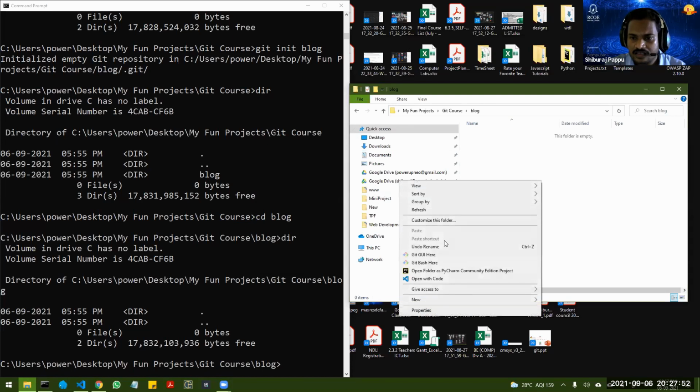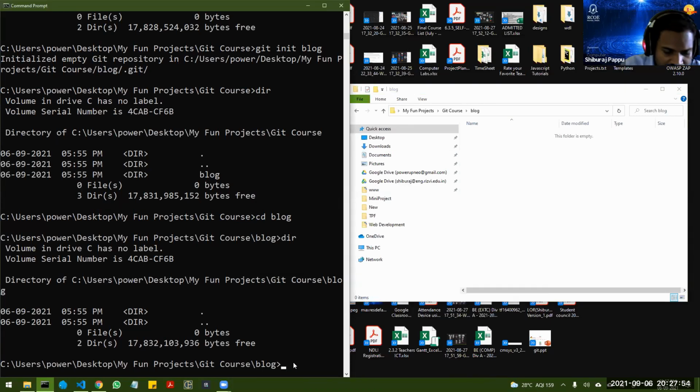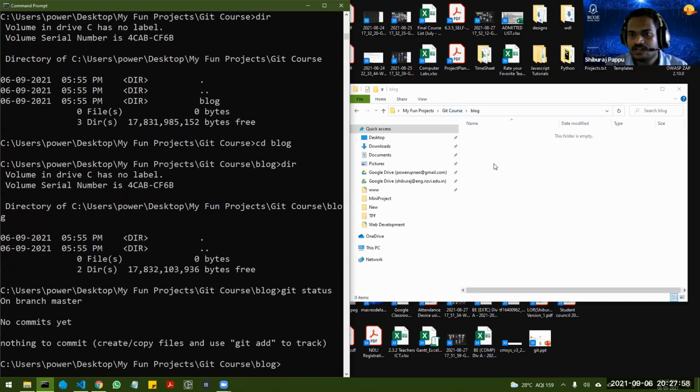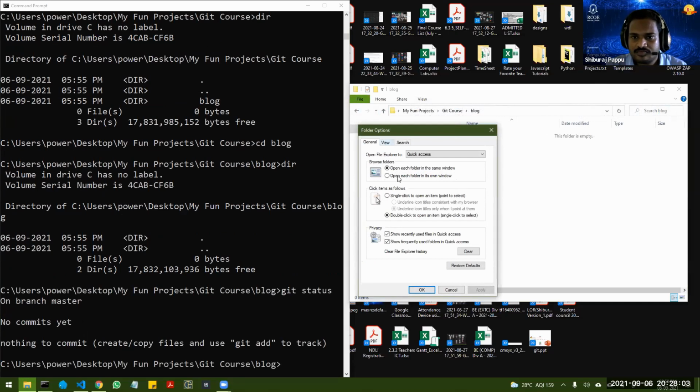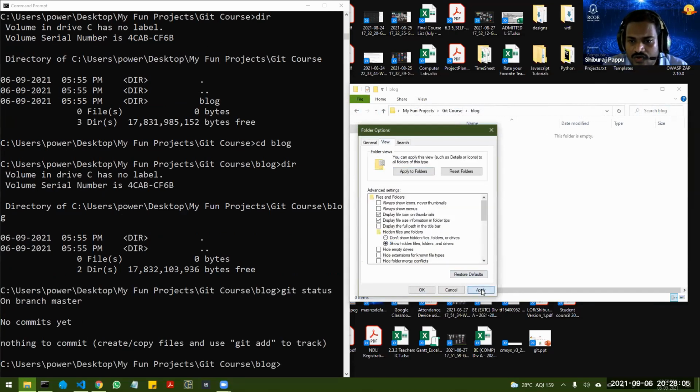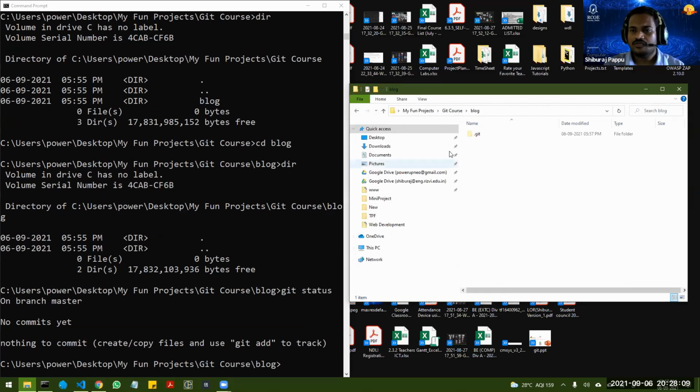Let me just do git status and check. The git folder is there. Somehow I did something. Okay, show, apply. Now it's back. So you can see how you can see your git folder.